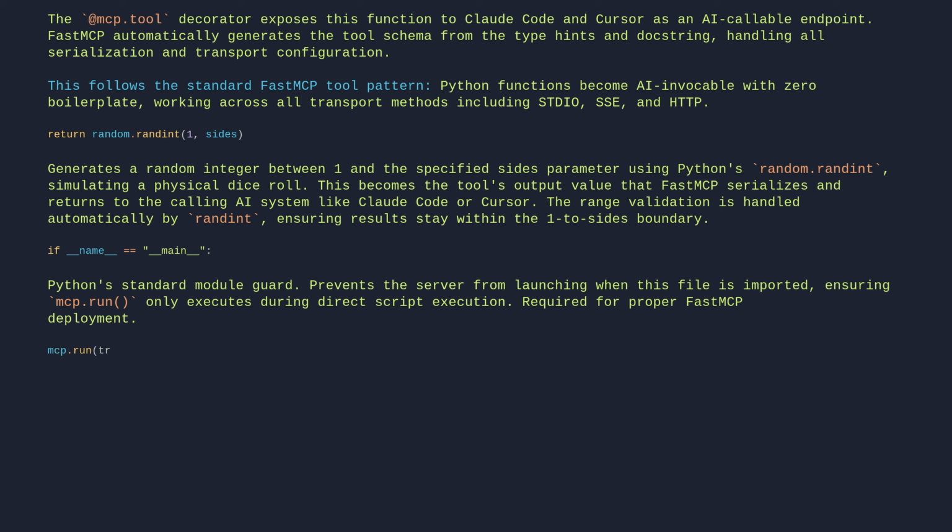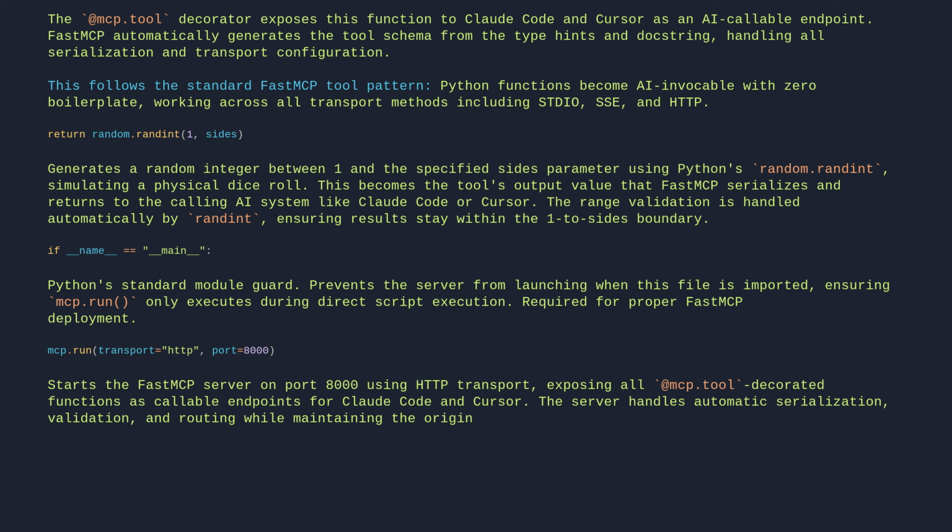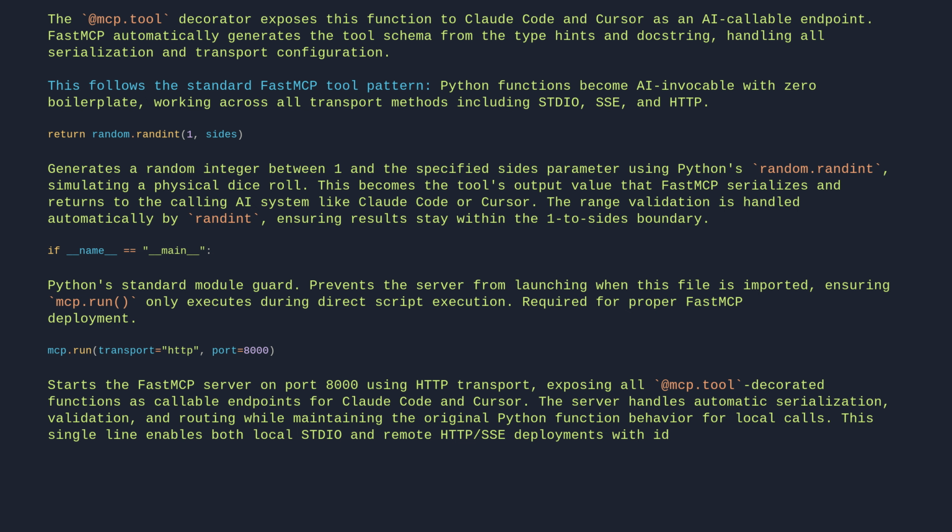mcp.run(transport="http", port=8000). Starts the FastMCP server on port 8000 using HTTP transport, exposing all @MCP tool-decorated functions as callable endpoints for Claude Code and Cursor. The server handles automatic serialization, validation, and routing while maintaining the original Python function behavior for local calls. This single line enables both local STDIO and remote HTTP SSE deployments with identical tool definitions.